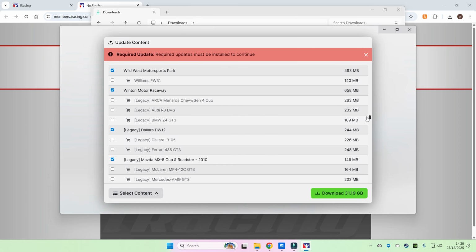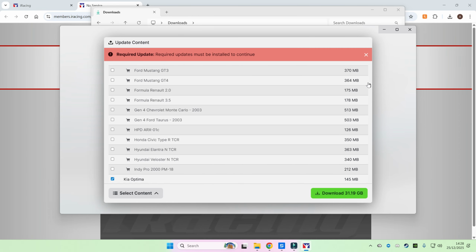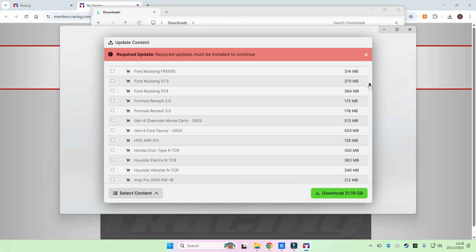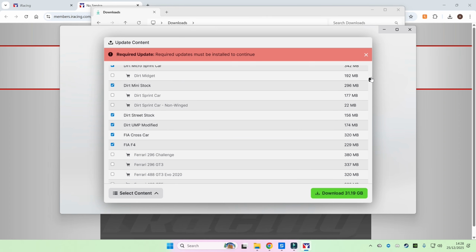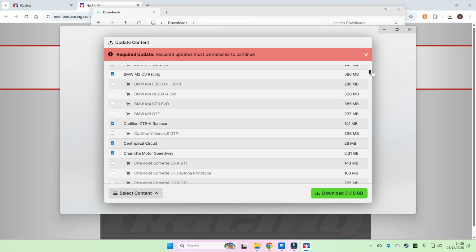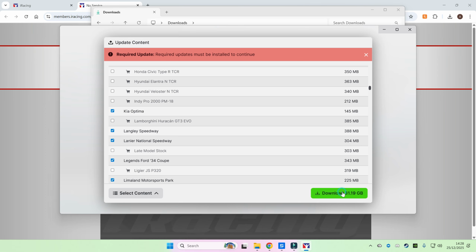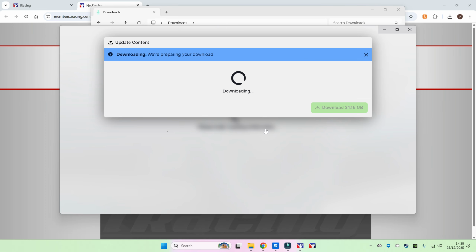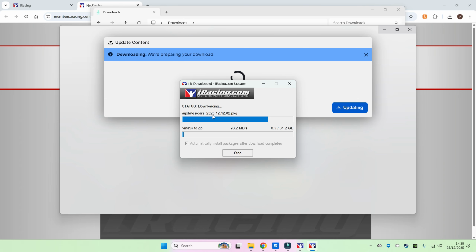Now, depending on your internet connection will depend on how quickly it all does it. If you wanted to, you could get rid of some of these that you don't need for now, but I find it's easier just to get it all done and downloaded. Let's just carry on doing it. I've got gig internet, so it shouldn't take too long, around 5 minutes. So again, I'm just going to pause the video and we'll come back to it.